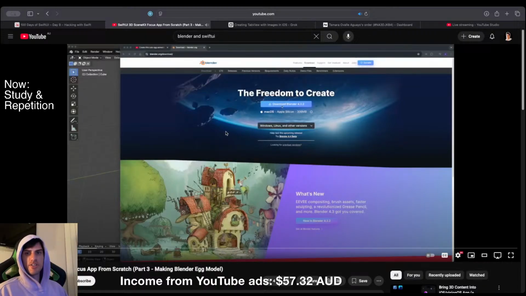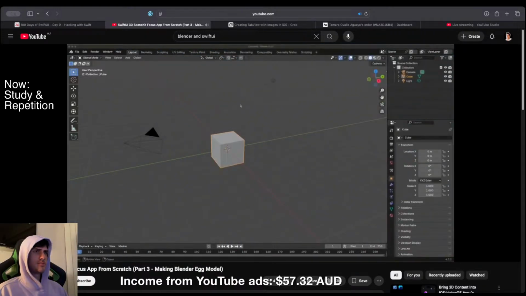blender.org/download. When you open it up, it should look something like this.